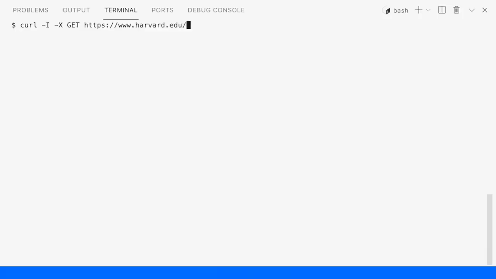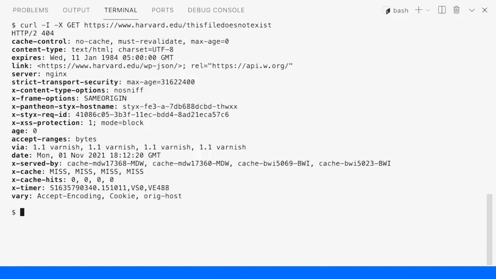Well, what if I try visiting some bogus URL like harvard.edu and this file does not exist? Something completely random, probably doesn't exist, and hit enter. What do you see now that's perhaps familiar in the real world? Yeah.